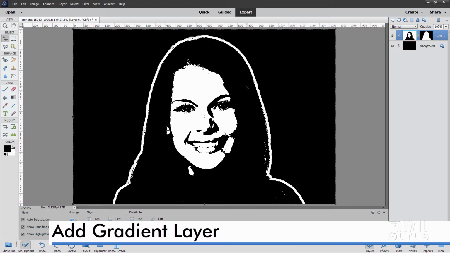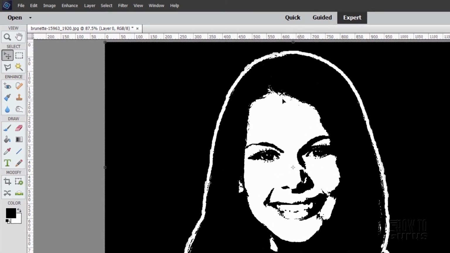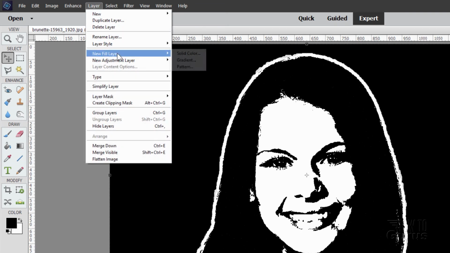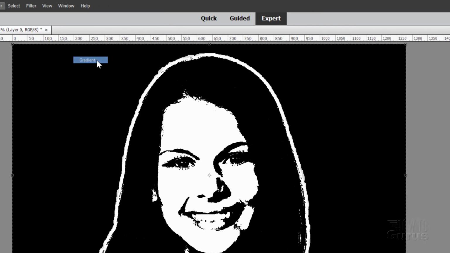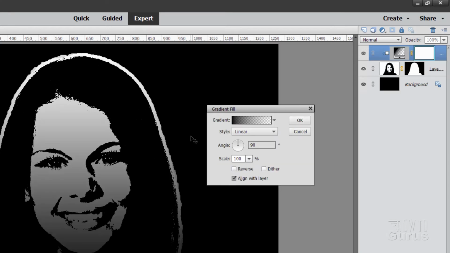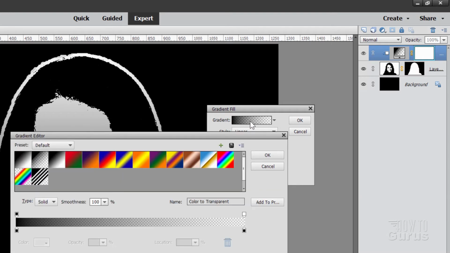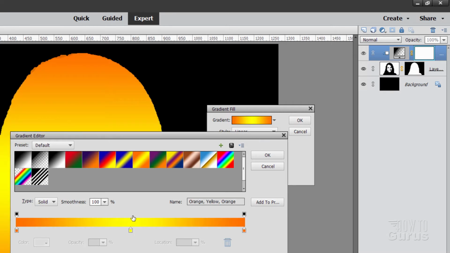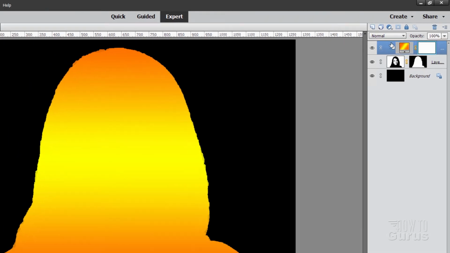And for that, we need to have a new layer above this, a gradient layer. Go up to Layer, come down to New Fill Layer and choose Gradient. And where it says Use Previous Layer, check that and choose OK. That then gives us a gradient layer above our image layer, but it's locked to that image layer. Where it says gradient right here, get this little gradient icon, click in there, and then choose this gradient. It's an orange to yellow to orange. Choose OK and OK, and that's all set.